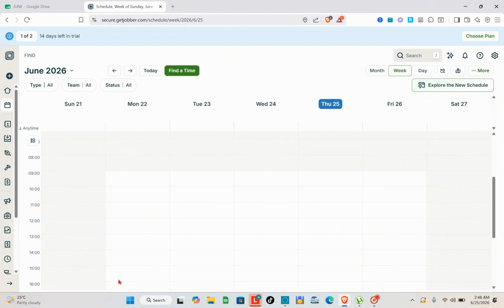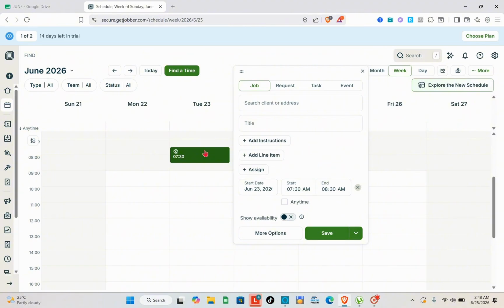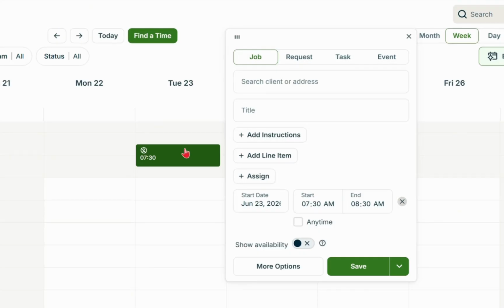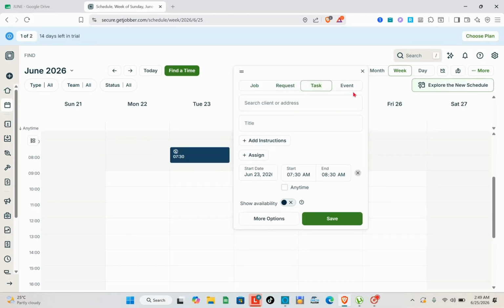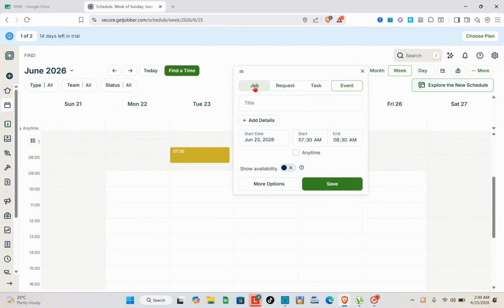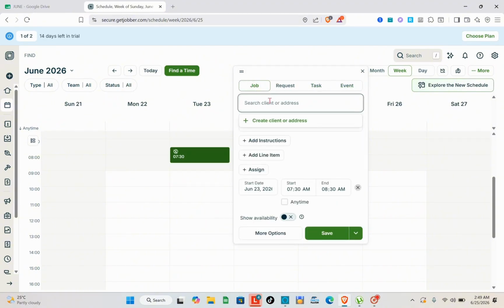Okay, and Jobber's calendar makes it easy to see your daily, weekly, or monthly schedule so you can avoid double bookings. So for example, you have an appointment on Tuesday, that's June 23. All right, and then for example, we have job, request, task, or event. Okay, for example, job. So you just have to search the client or address. So if you don't have a client yet, you can also add that right here.